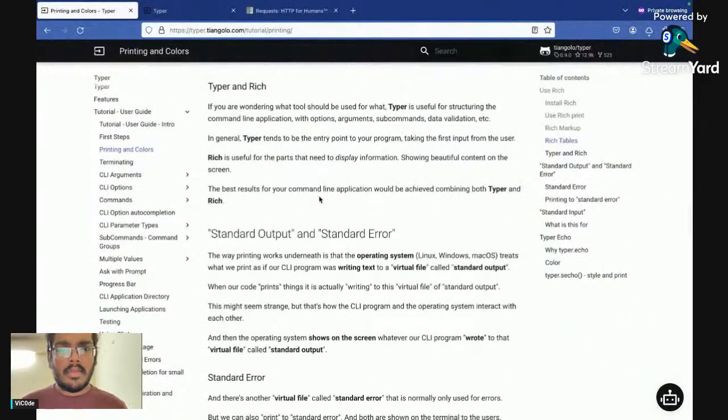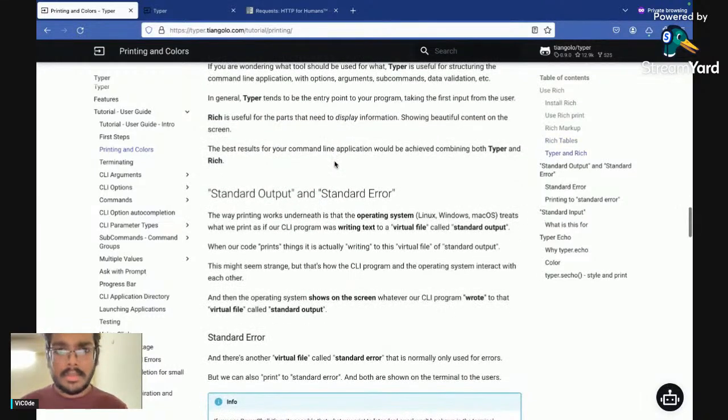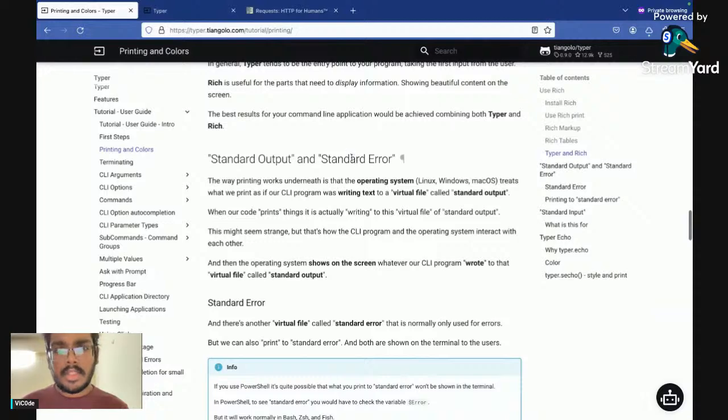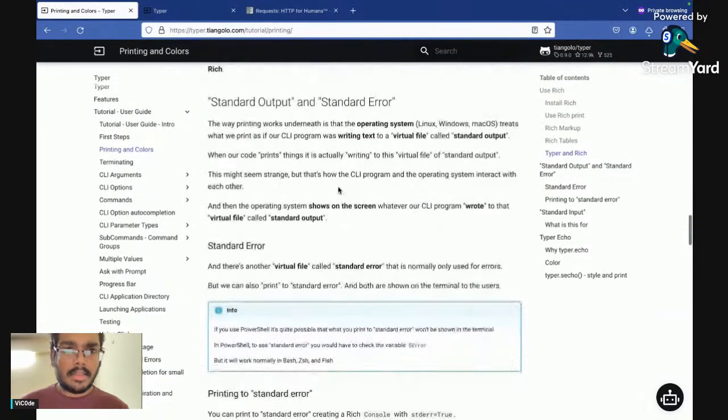If you are wondering what tool should be used for what, Typer is used for structuring the command line application with options, and in general Typer tends to be the entry point to an application. So Typer is the wrapper that you use to create the whole CLI thing. Then if you want to enhance the application, add some more vibrancy to it, you can use Rich. So Rich is used for the parts that need to display information. When you're displaying information, you don't have to make it boring. You could make it more vibrant. So for example, an admin should be able to combine both Typer and Rich.